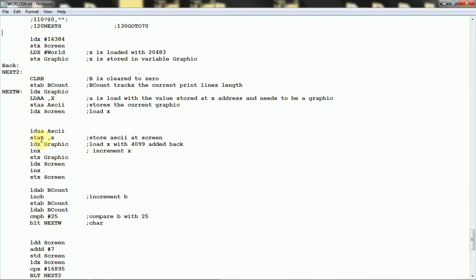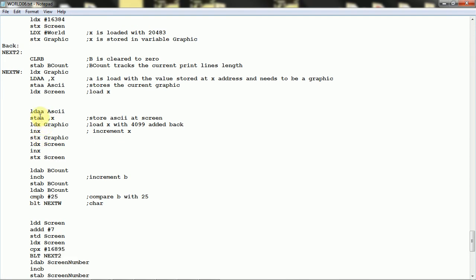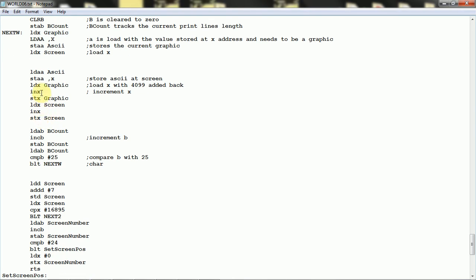Some of these I might be doing redundantly, but you know, it was a thought process. Okay, and then we store that at X. So I didn't go back and optimize it, I just wanted to get it working. So then we load X graphic. That's the graphic position, not the screen position. And because the two increment differently, I had to keep them as separate variables. Then I increment the graphical ASCII position, or the data position of graphic, and then we store that at graphic.